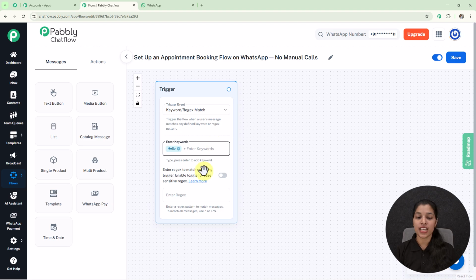And afterwards we are getting this option for regex. So regex is basically the short form for the regular expression. These are used for the advanced user input. So if you want to trigger any advanced user input, then you can enter regex like this. But as of now I already have my keyword, so I'm going to remove this regex from here.